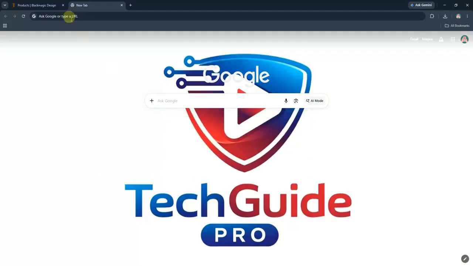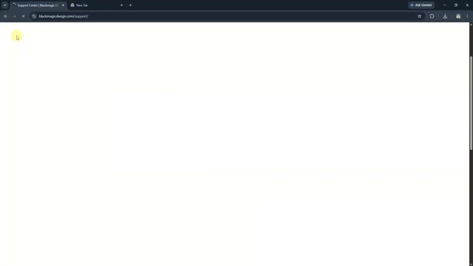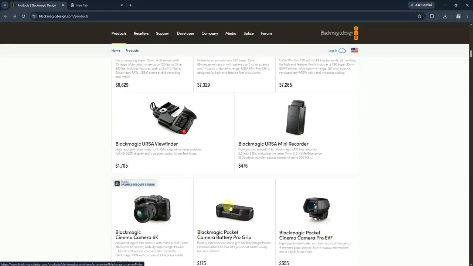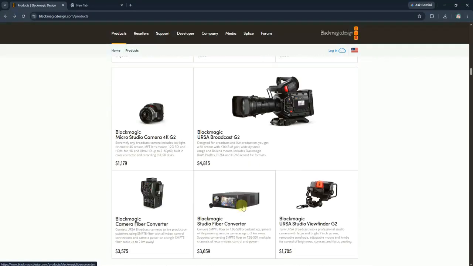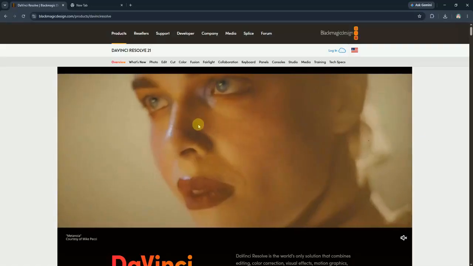First, go to the official Blackmagic Design website and download DaVinci Resolve. Make sure to choose the version that suits your operating system, whether it's Windows, Mac OS, or Linux. Once downloaded, open the installation file and follow the on-screen instructions to complete the installation process. You'll need to agree to the license agreement and choose the installation location.